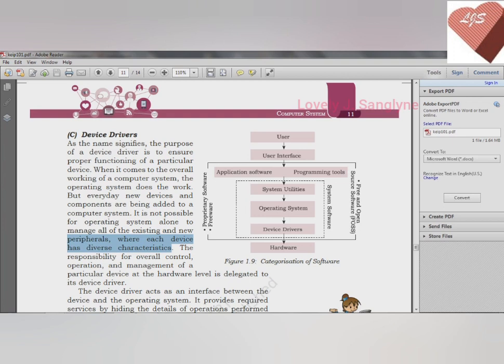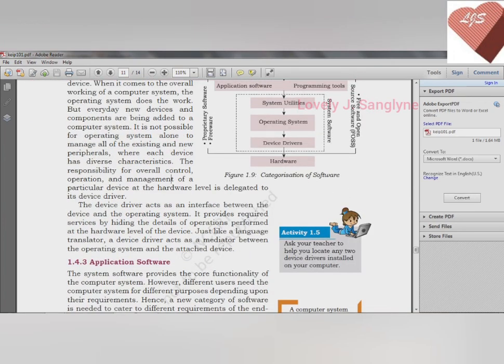That means the input and output devices. Not all input devices function the same. Not all output devices function the same. They are different from one another. So the device driver acts as an interface between these devices. For example, if you type through a keyboard, that action is different from that of a mouse, even though both are input devices. So the device driver keeps track of the functioning of these devices.